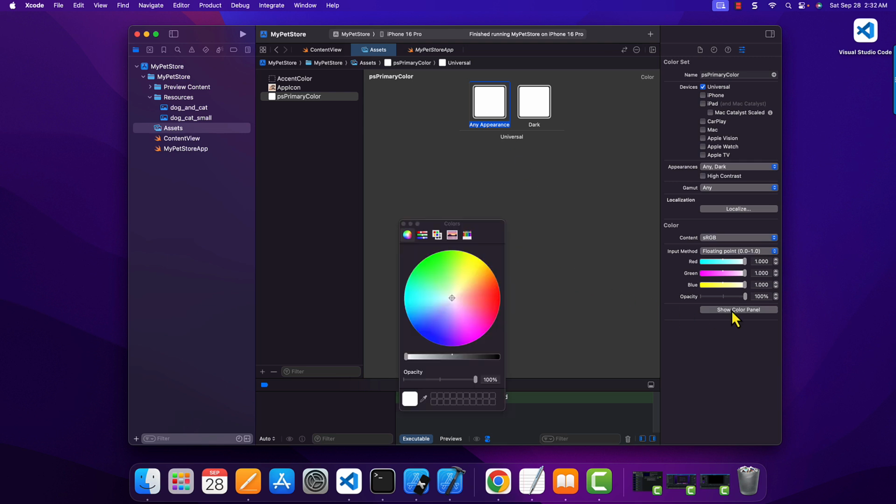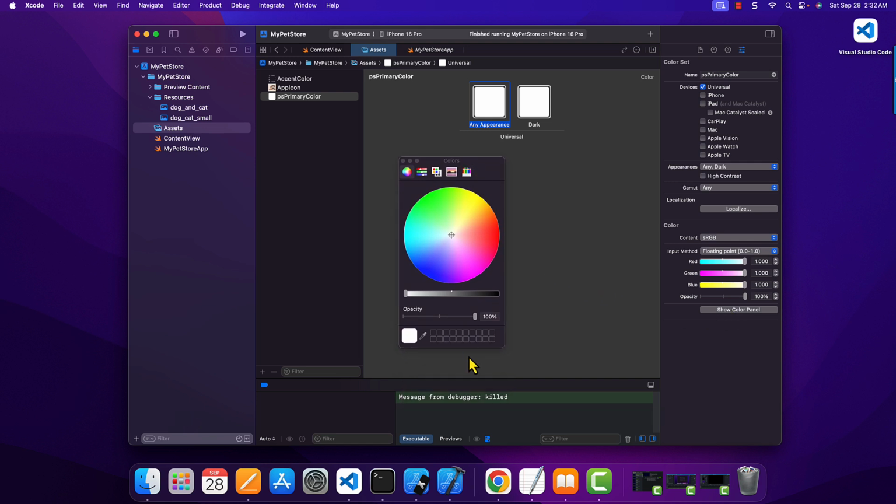What I want to do here is show the color panel. This is going to allow me to pick colors from the color wheel. I can also use the little eyedropper to pick colors from an image if I have an image to match.